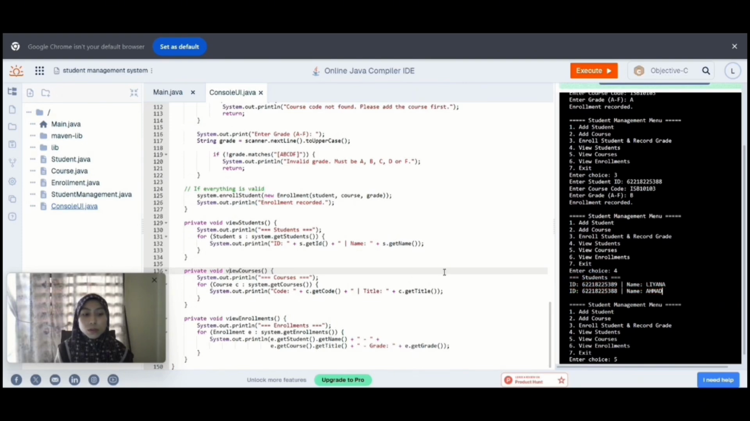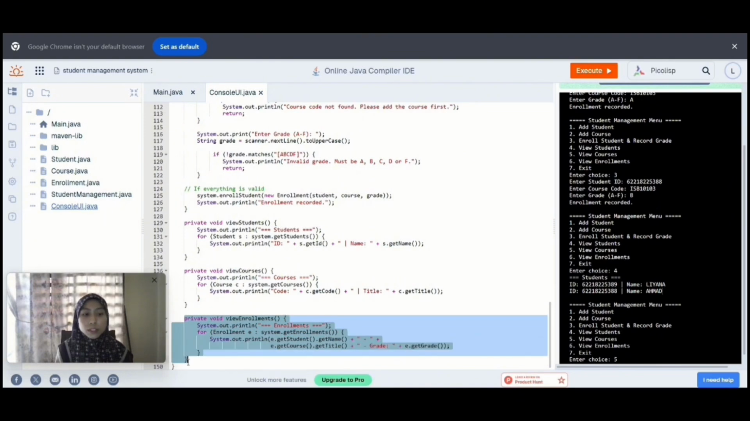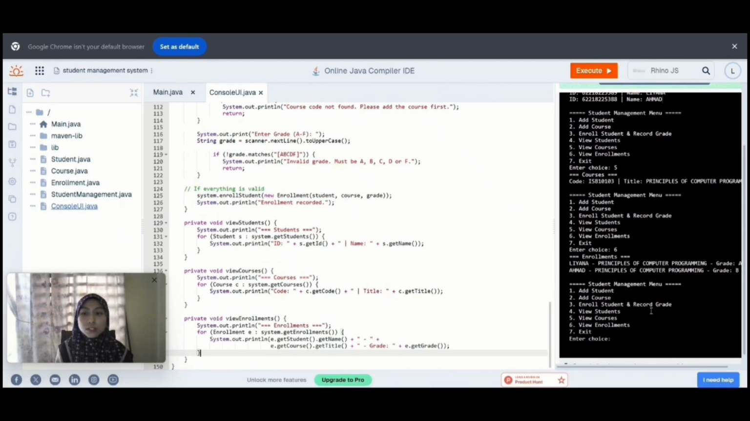Next, on the part of how to view enrollment in the ConsoleUI.java, this method, view enrollment, shows who is enrolled in courses. First, it prints the title saying enrollment. Then it goes through each enrollment in the system and prints the student's name, the course they are taking, and the grade they got. So this is the example. On this side, you can see the result after I run the system.